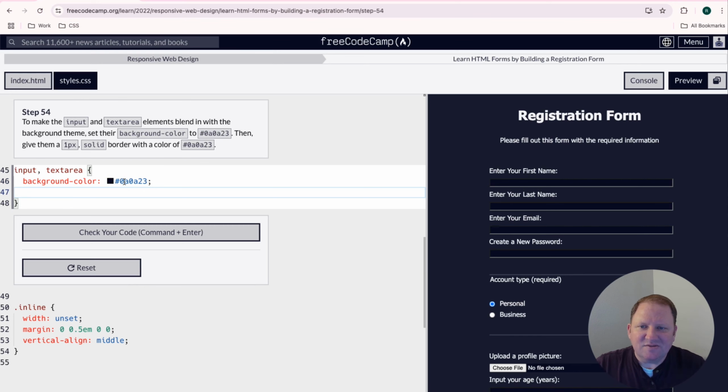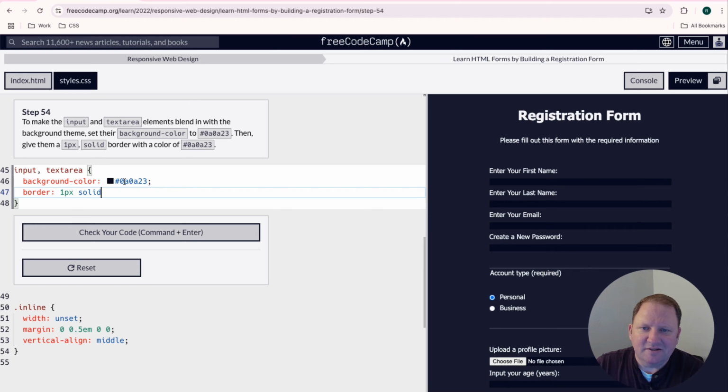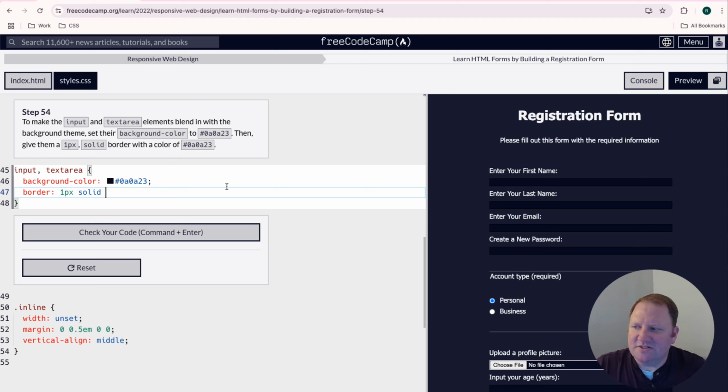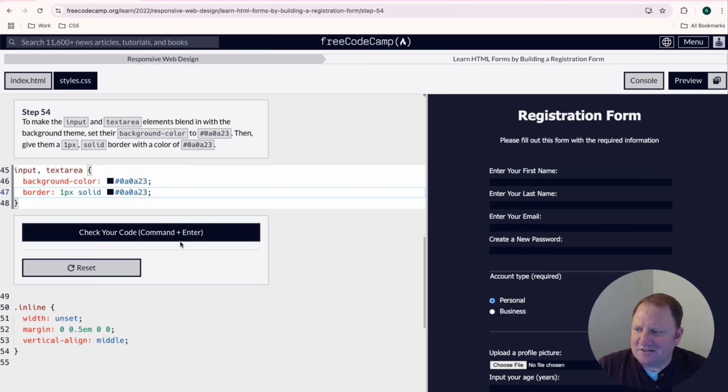And then the next one here is the border. And remember, we can combine all of these here. So it's going to be 1 pixel, solid, and then the hex code that we see here is the exact same as above. And I believe that should fix it. We see that our input elements now have changed, and it does have a border.